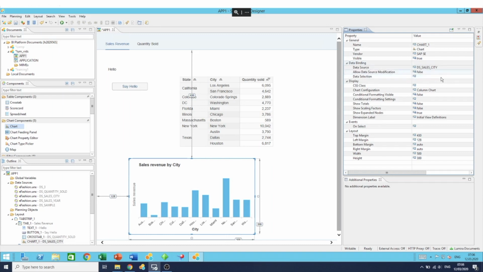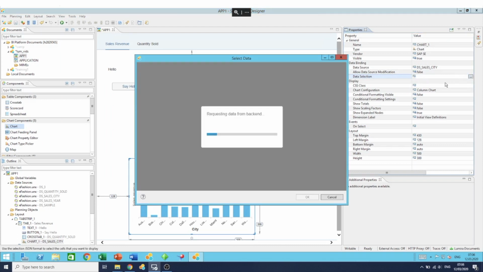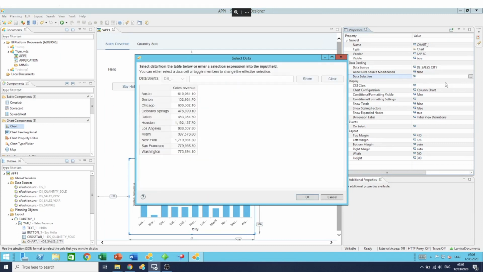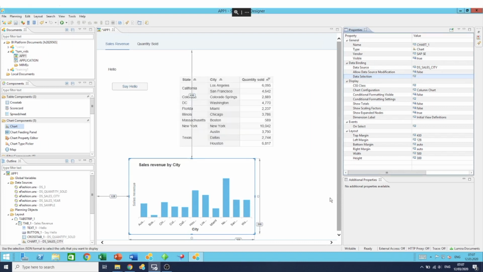So if we go here, we can specify which data selection to display on the chart. This is for cases where, for example, you have a data source which has multiple measures and you just want to display one, for example, or you want to limit the number of members you want to display it for, let's say 5 members. But in our case, we want to see everything. So we'll click on cancel.